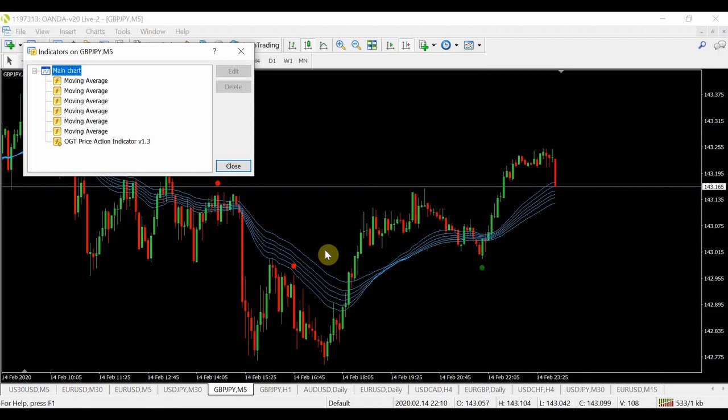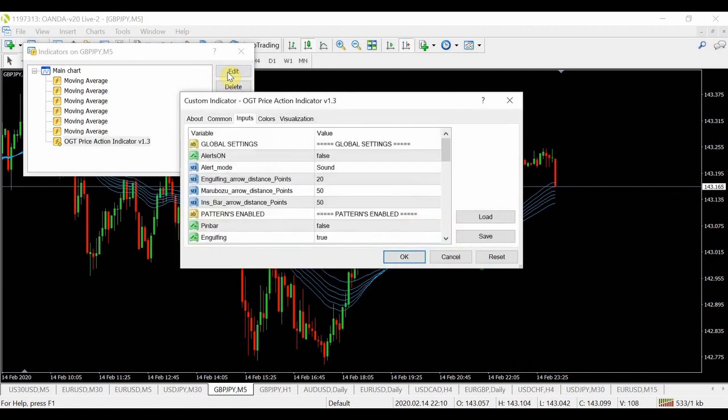So I'm going to start with the trend trading approach. The template that I've got on my screen now is for a trend trader. I'll link the template, you can download that as well, so you can look at exactly the settings that I've got. You don't need to change anything. I'm using OGT Price Action Indicator version 1.3 because at the time of recording, this is the latest version.